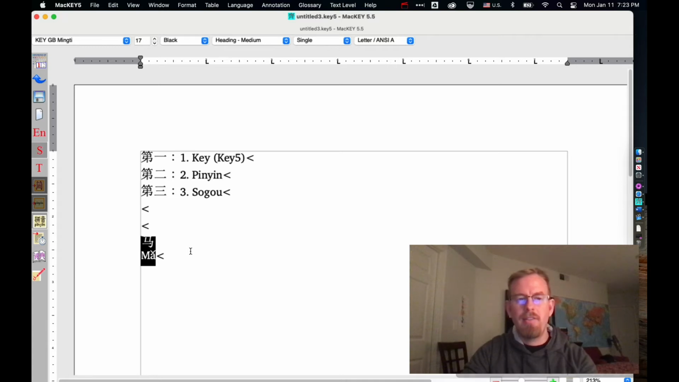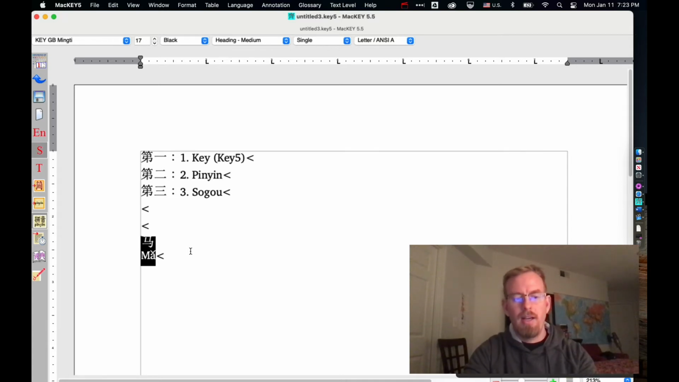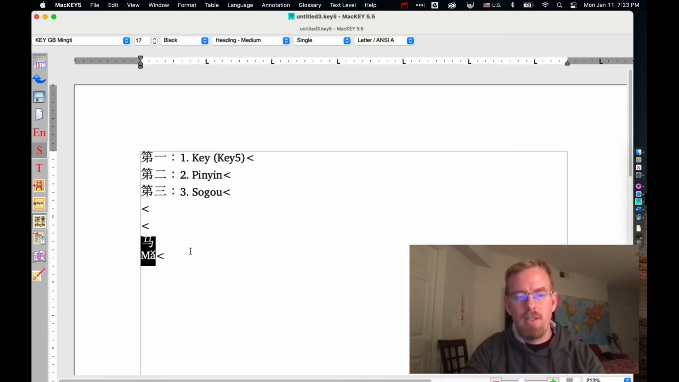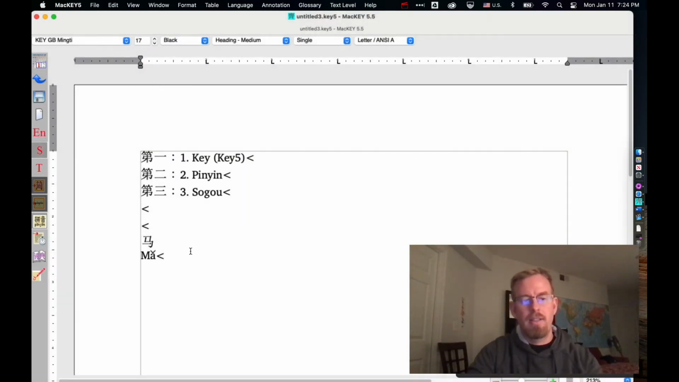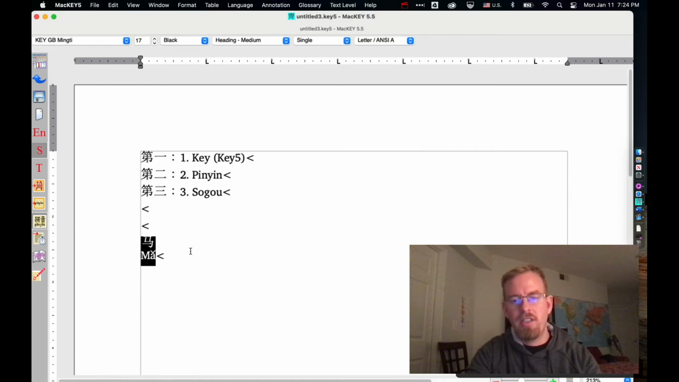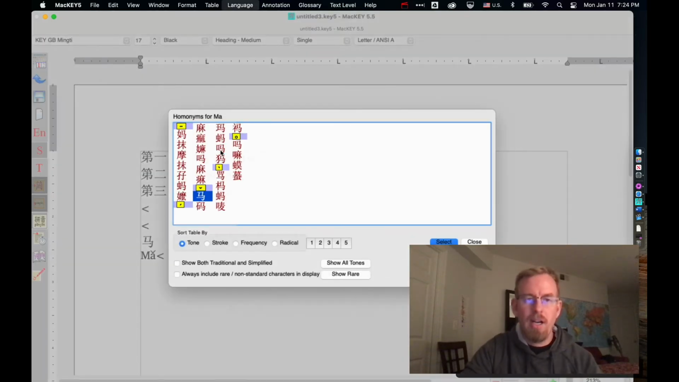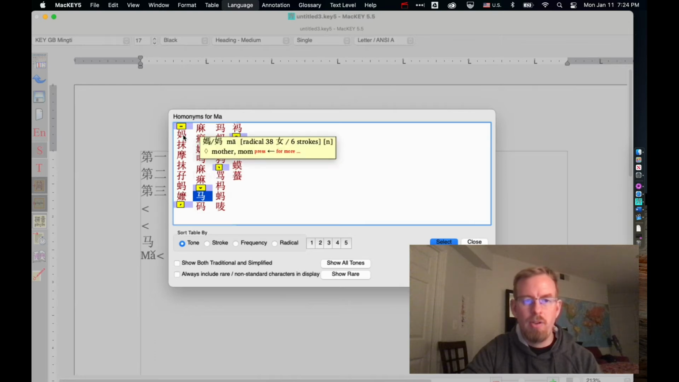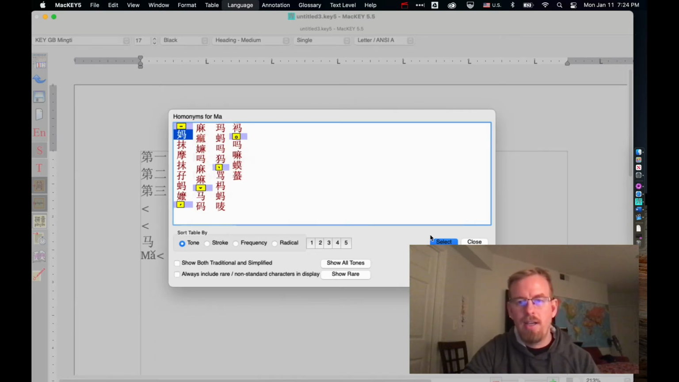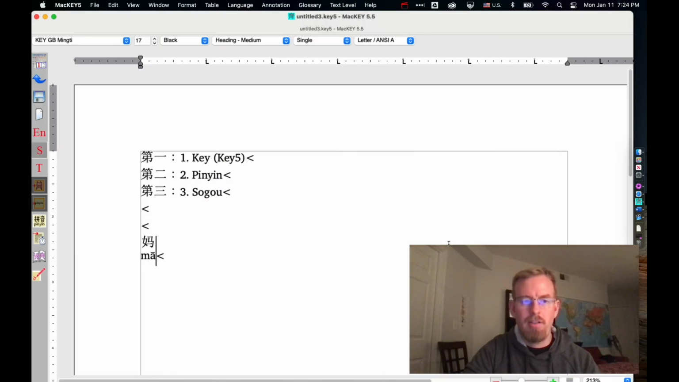In Key 5, you can highlight this and use the function F9. Try that again. Function F9 to bring up the homonyms panel. Right now they're sorted by tones, so the Ma that I'm looking for is mother right up here. I'm going to select that, and when I hit the select button, you can see that the character has been changed to the Ma that was intended.